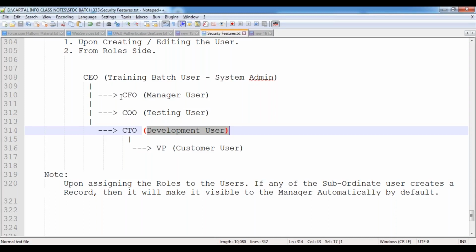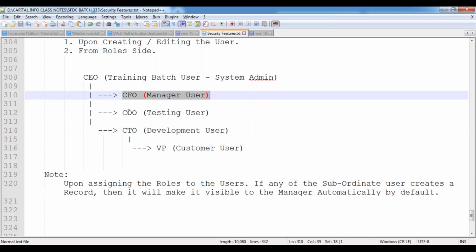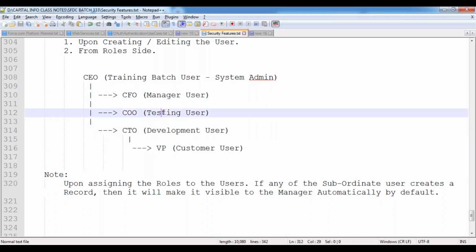Then what about the remaining users here? CFO user and the manager user, testing user, customer user. What about these users over here? I want to cross-check that. I want to test it.